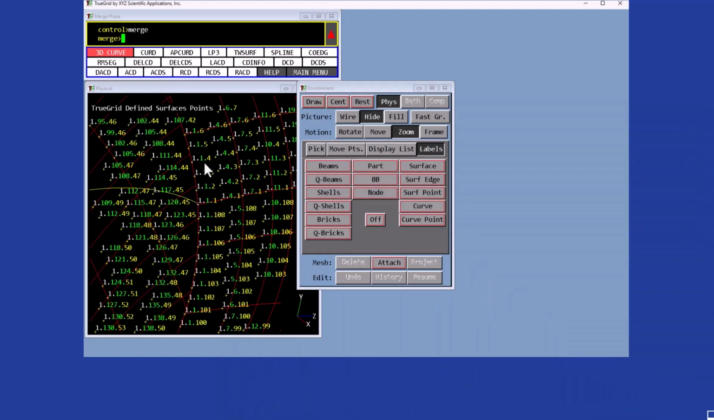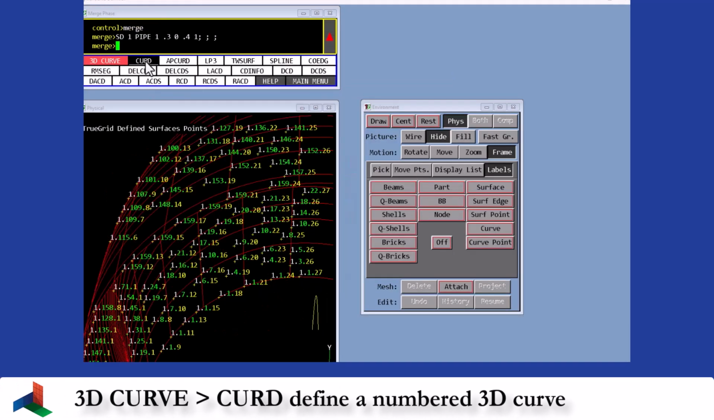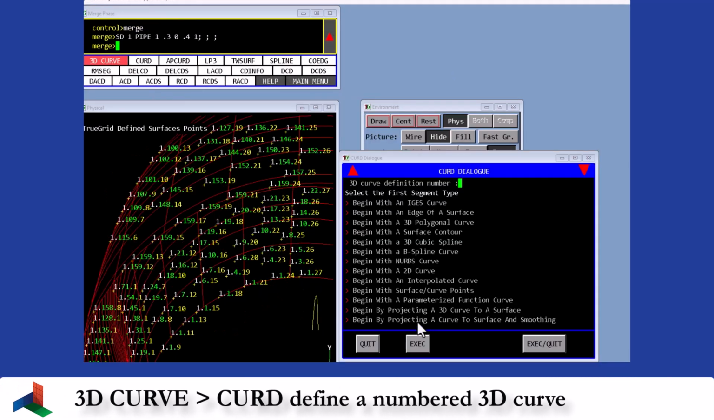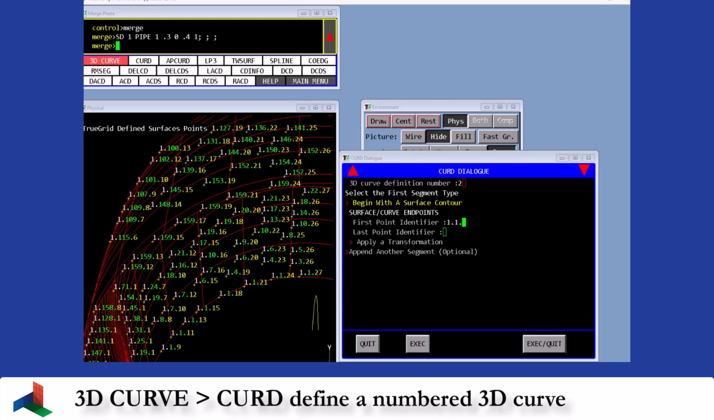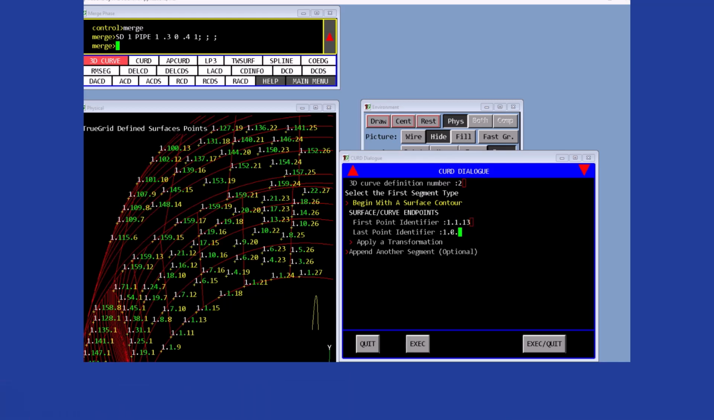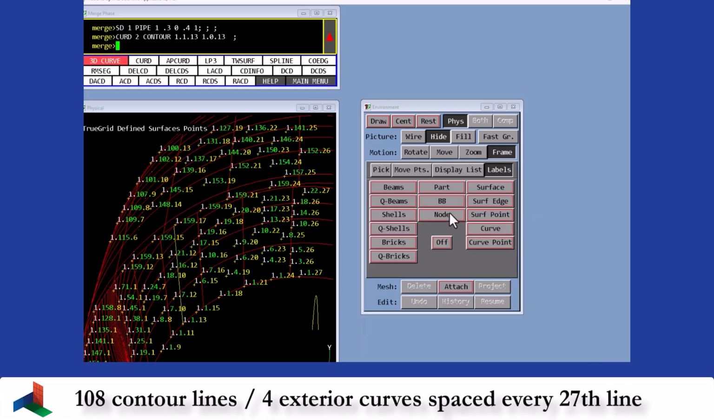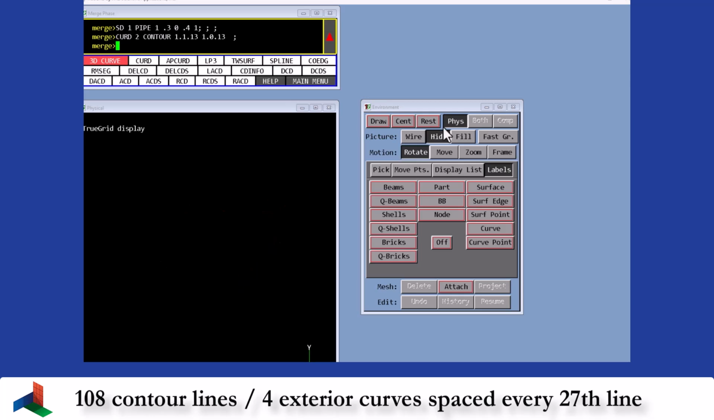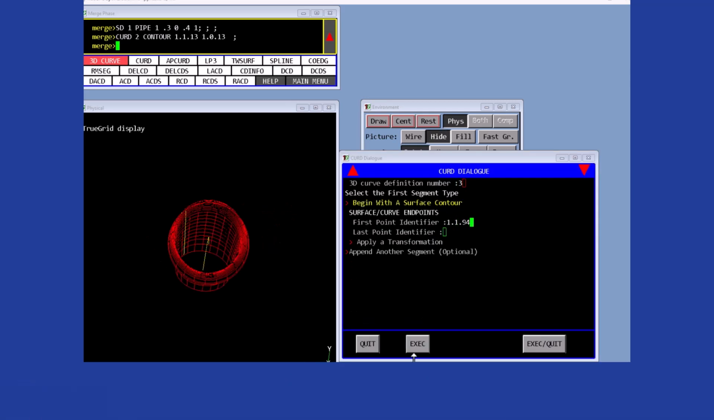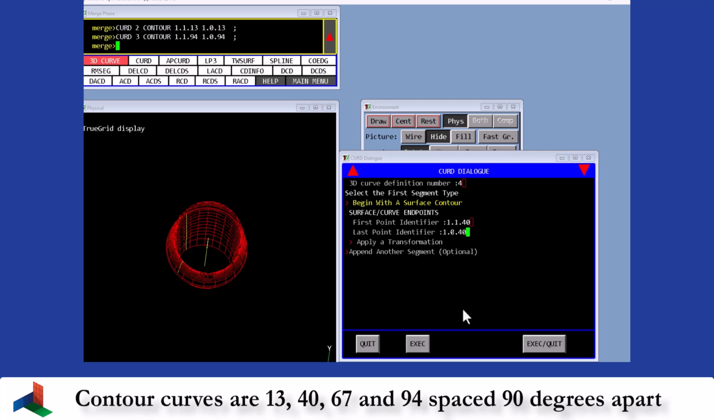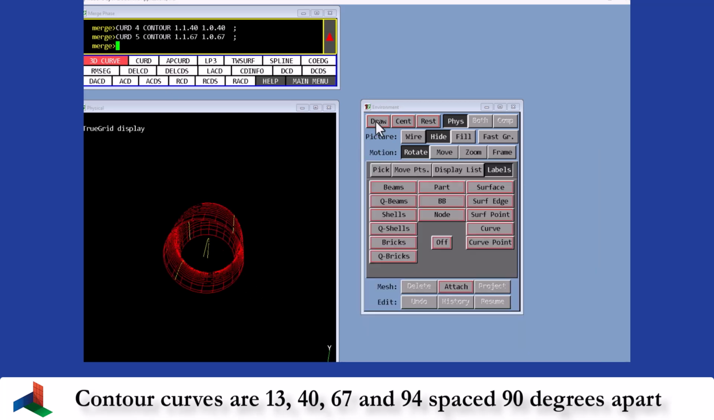There are 108 contour lines on this pipe surface. We want to start the first contour curve at 13. To evenly space the subsequent 3 exterior curves around the circumference of the pipe, we will want to space them in intervals of 27 contour lines away from one another. I'm going to speed up now and add the remaining exterior curves.